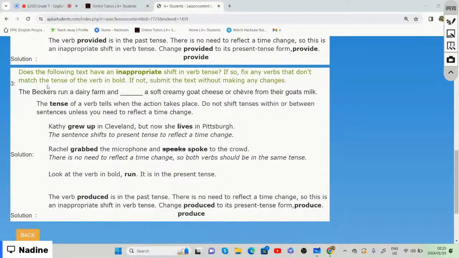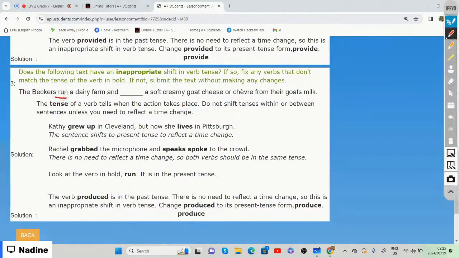So, does the following text have an inappropriate shift in the verb tense? If so, then you fix any verb that doesn't match the tense of the verb in bold. If not, submit the text without making any changes. It says the bakers run a dairy farm. So before we even continue, the word "run" is in the present tense, right? So the bakers run a dairy farm, which means that they are still doing it now.